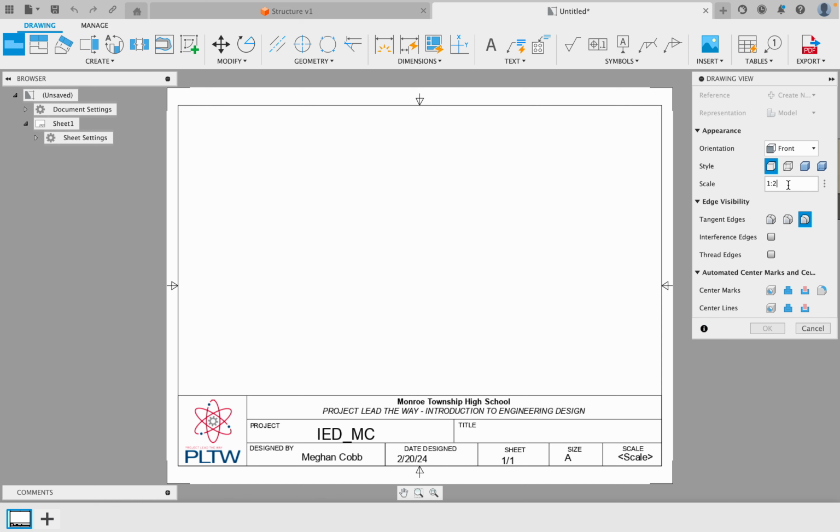We can probably have a 1-to-1 scale. All right, so it would be a bit too large. All right, so we do need a 1 to 2. So that's how you can change the scale, is just type in the new dimension there.